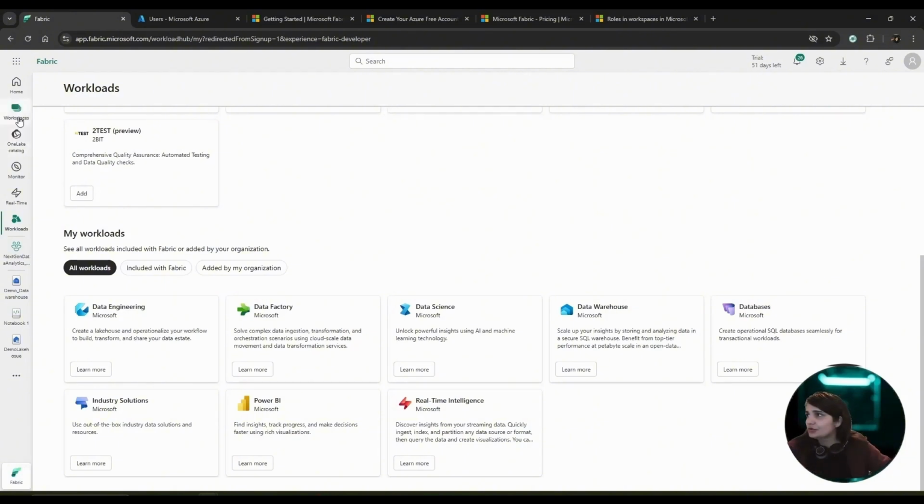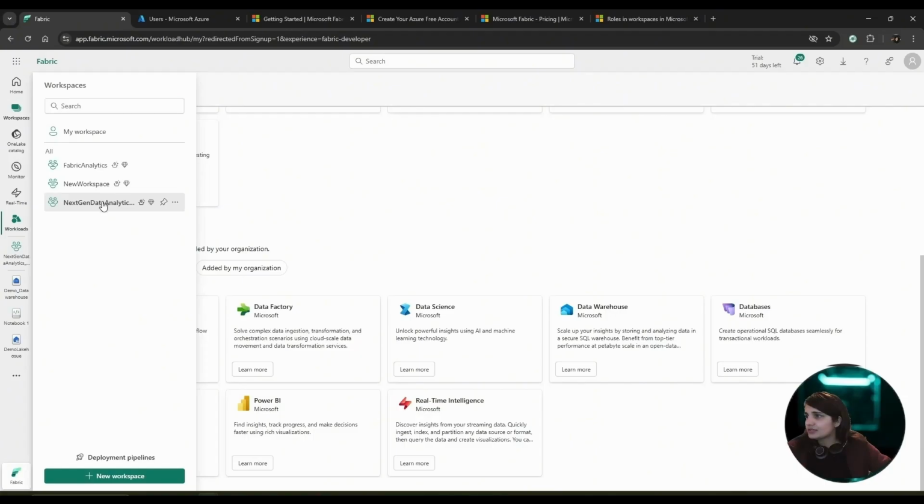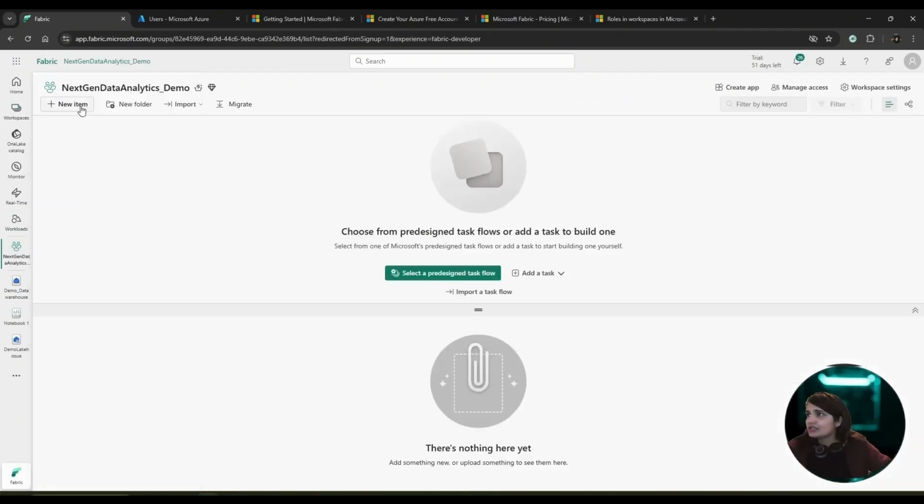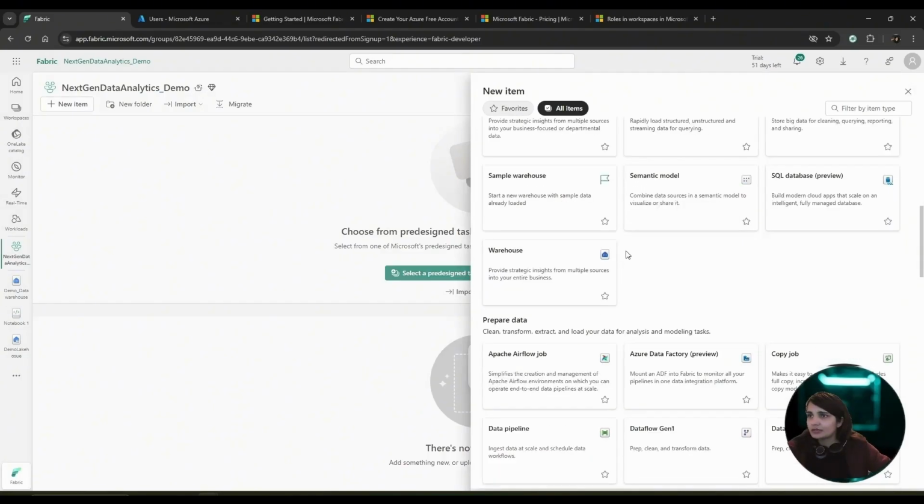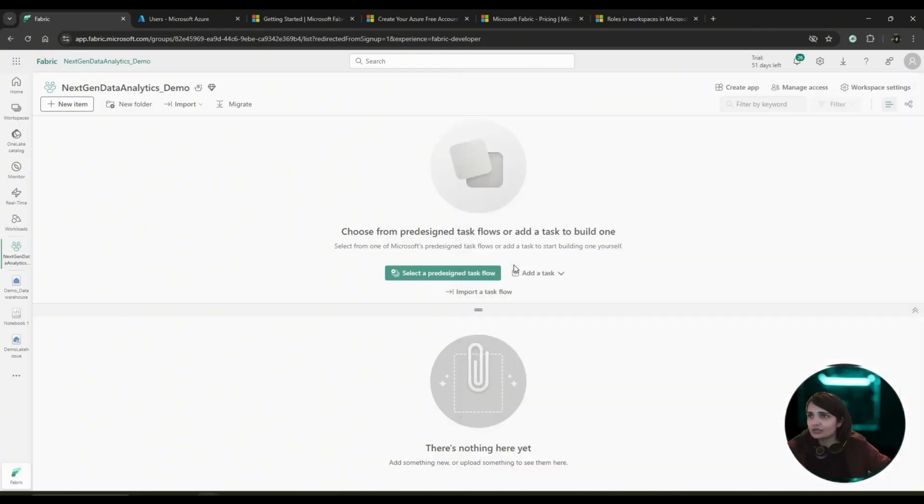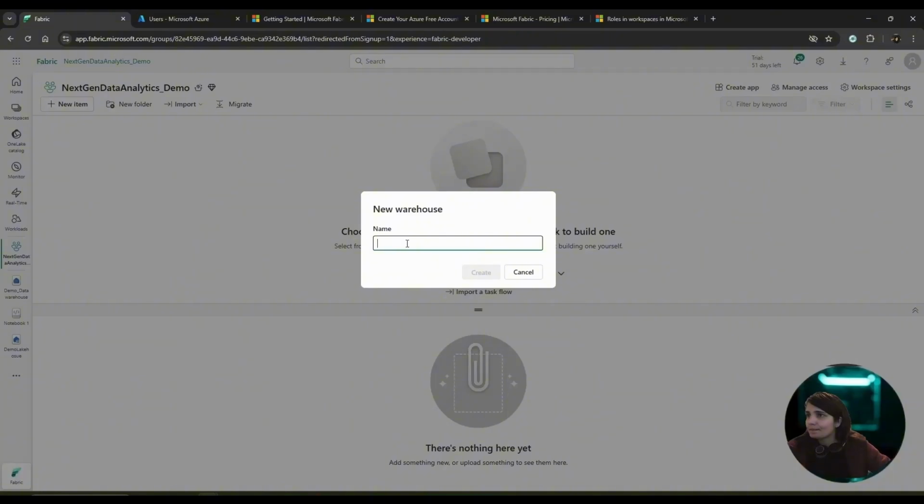If you go to your workspace, for example, this is a workspace we created. Now let's try to create an item here. So let's create a warehouse. How does it look like? Okay, let's give it a name. So this is our LD reporting. So you just mention it, LD reporting data warehouse.